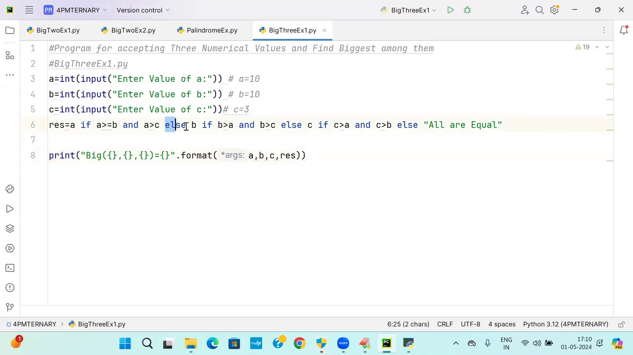Come to the point. Else B. What is the next case I am considering? A and B equality you considered. Now I am considering B and C equal. A and B equality considered or not? Here I will consider B and C.